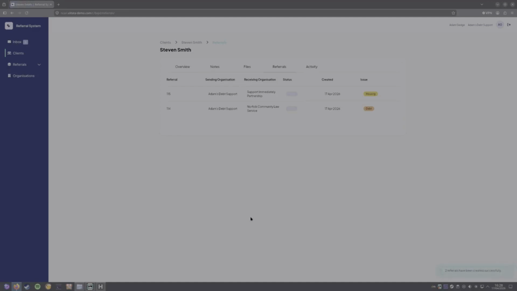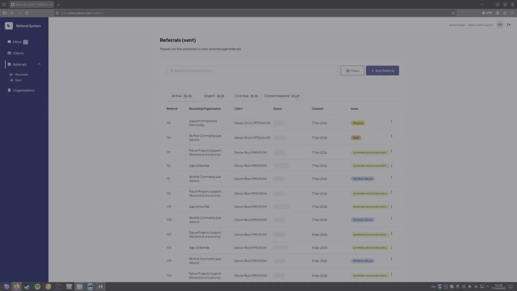You can see here those two referrals, referral number 114, which is the debt portion of this referral, and referral number 115, which is the housing portion of this referral. Once you've created your referral, you'll be able to see the referral that you've created under the Referrals tab under Sent, which is here. You can see here 114 and 115 from earlier, debt and housing.